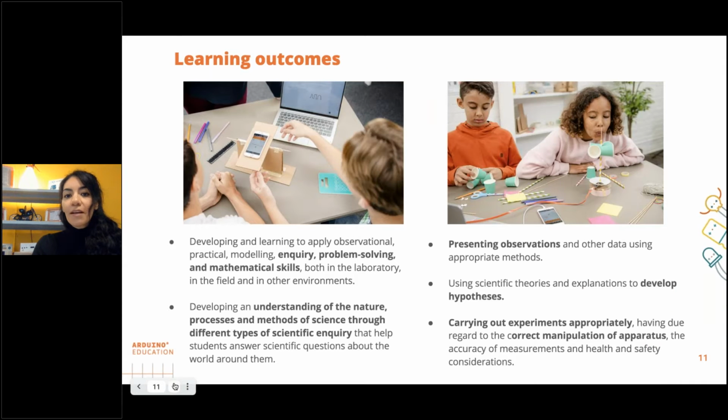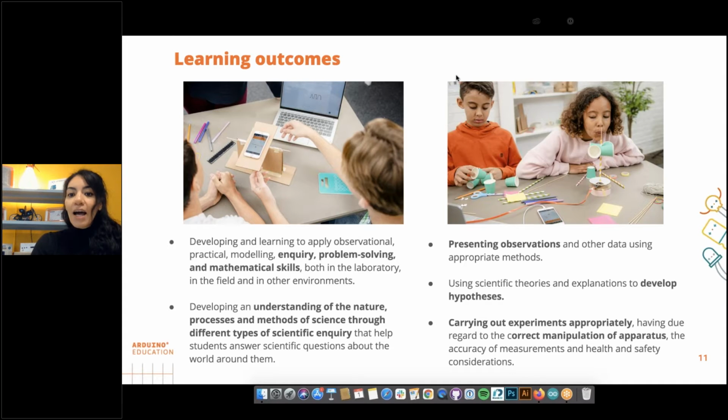And these are some of the learning outcomes. So again, this is for trying the scientific method. So the students will be encouraged to do that, and also to problem solving, use mathematical skills, understand how this process of the science methods work, different types of scientific inquiry. Also, they will learn how to present their observations, all the data, how to make hypotheses and test the hypothesis, and also a proper way to carry out the experiments. So they will learn to use all of this, among others.